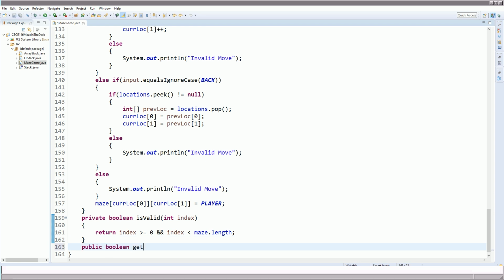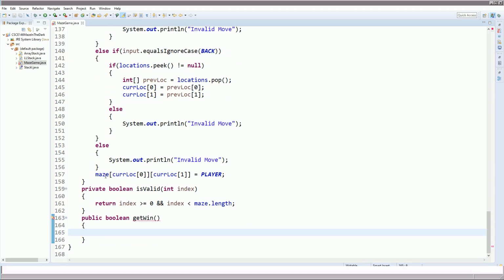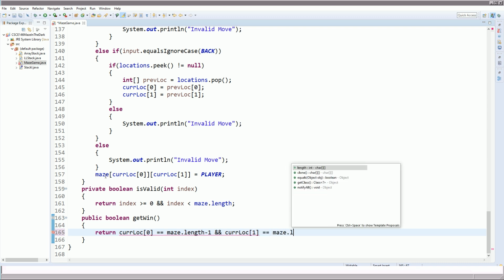Public boolean get win. Now, as it was established in the example, if we can move the player to the bottom right corner, then we have won the game. So all we need to do is return our current location at index 0, the y-coordinate, is equal to the maze.length minus 1, and if our current location at index 1, our x-coordinate, is equal to maze.length minus 1. That is the lower right coordinate. If both of those are true, then we've won the game.